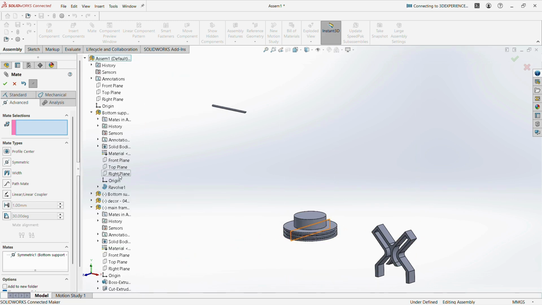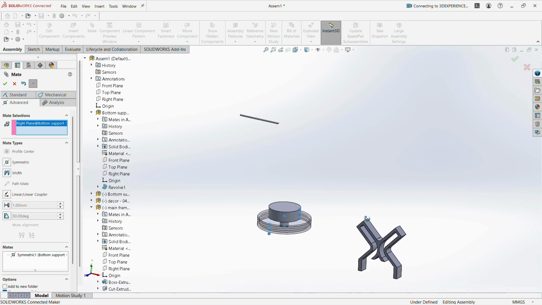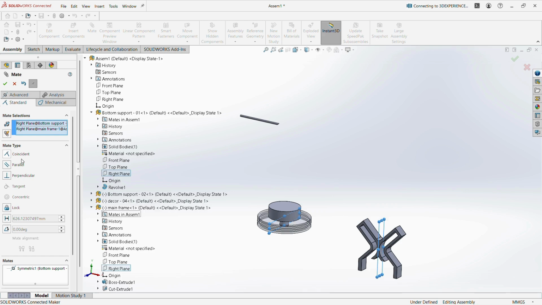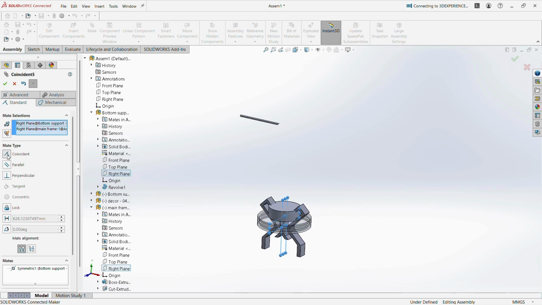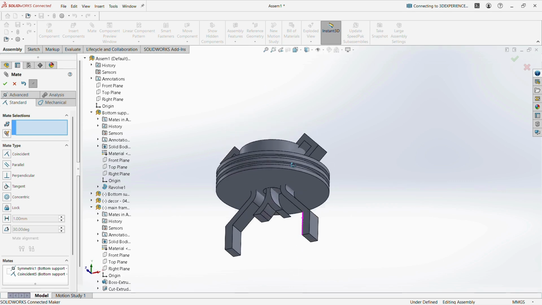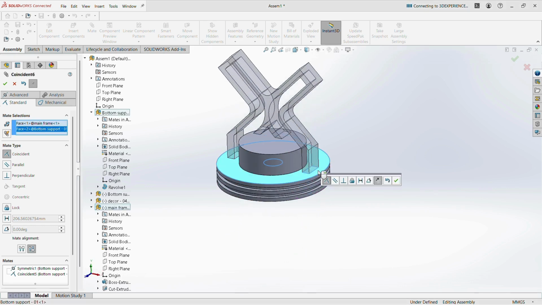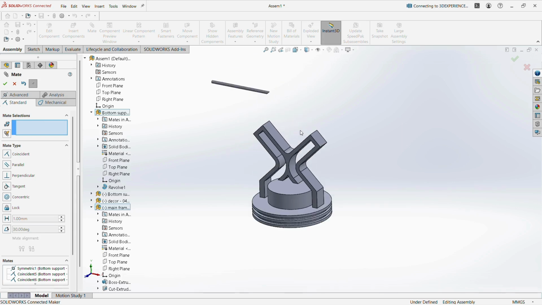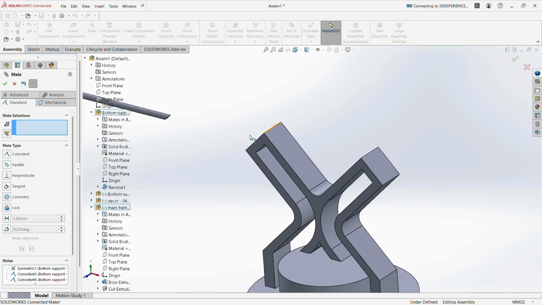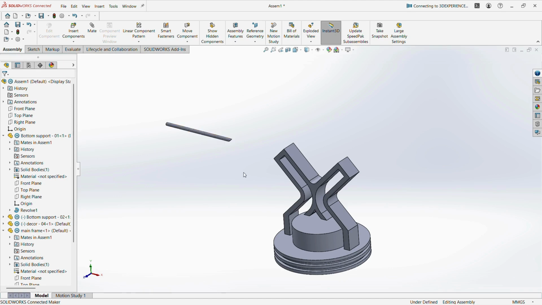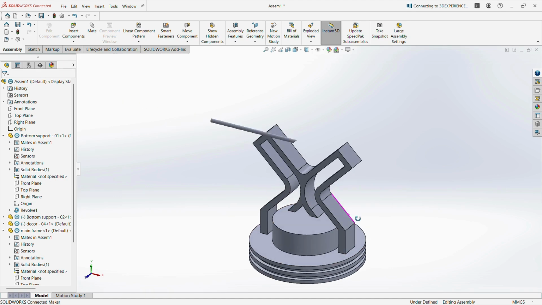Now select the right plane from the primary support. Then select the right plane on the main frame. Fix it using coincident constraints. Then we are going to select the bottom faces on this first body. Then select the bottom faces on the secondary body. It is almost fixed within each other. Okay. Now exit the sketch. Let's fix the spinner properly in an angular position.